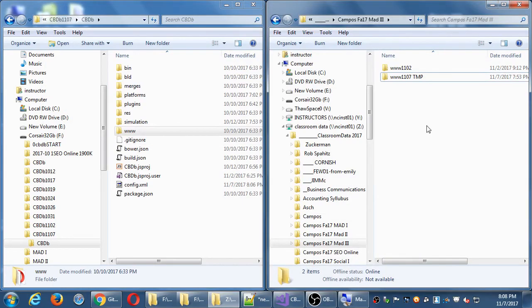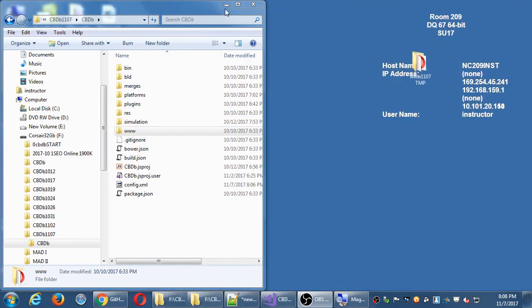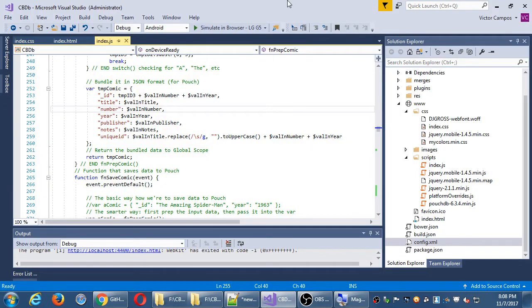So at this point, we have created this project that lets us add these pieces of data into our database, publisher, year, all of that. Let's get a little bit multimedia into it by using some of the hardware of a device.